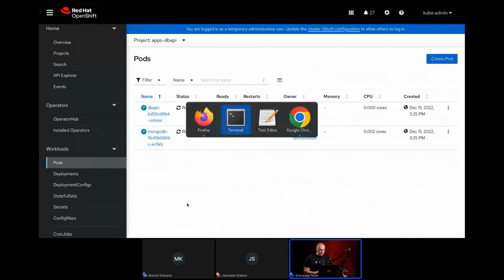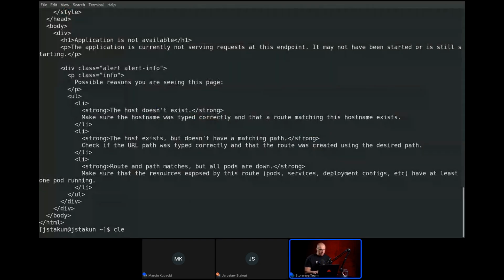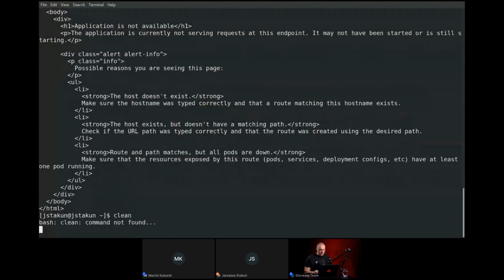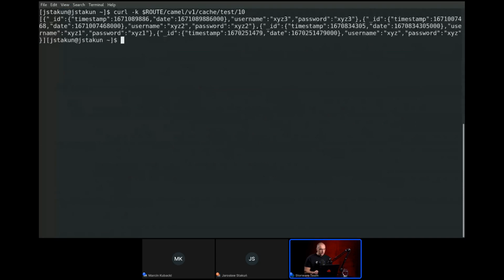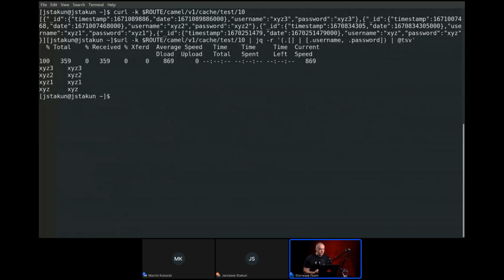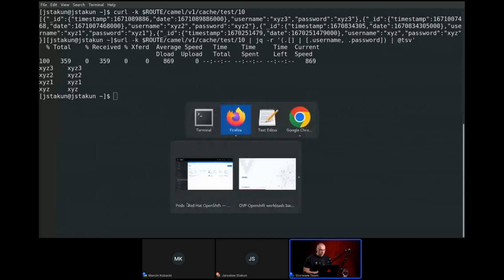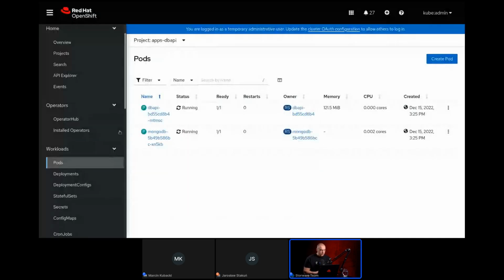And we can check now with the CLI. Let me just clear it, sorry. And again, the same command. You can see that the same data set is again present. So everything has been successfully restored.